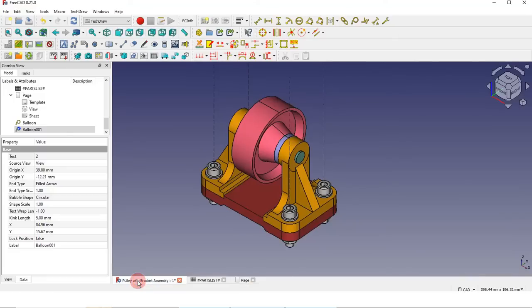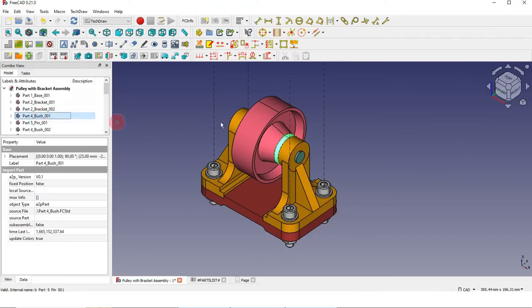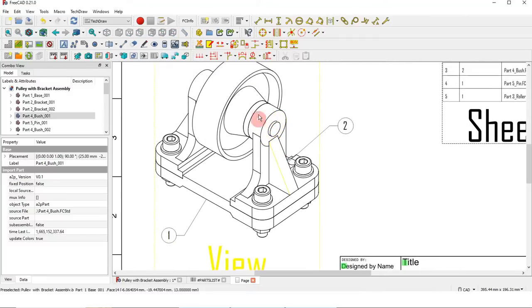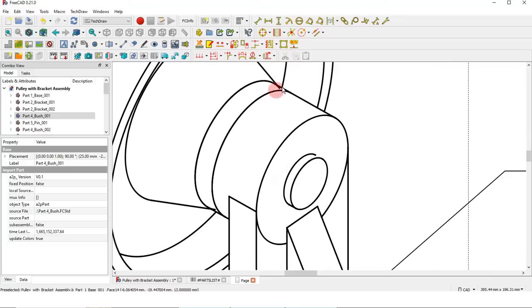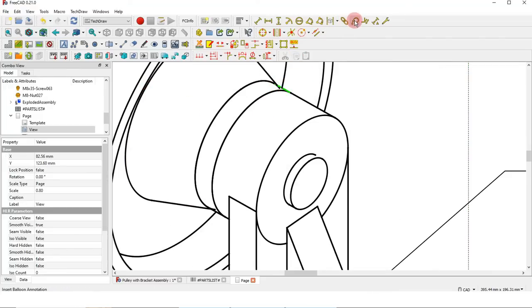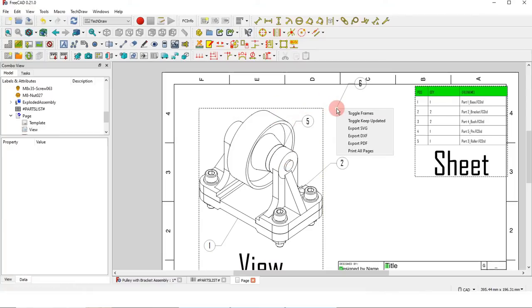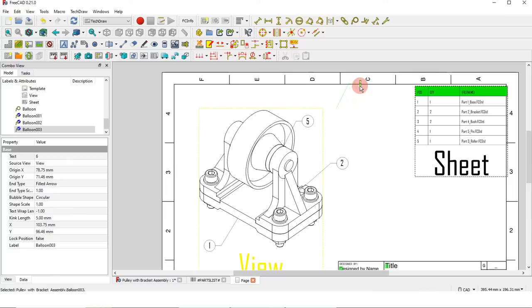And third is a bush. So we will go to our assembly here and we will check what is the bush. So this here is a bush, it is third number, so we will go to the page and we will zoom it, and we will select the bush and click on the balloon. So bush here is number 3, so we will click on it and give the 3.